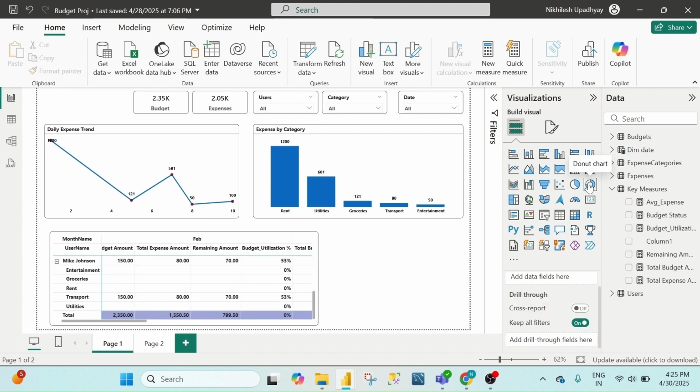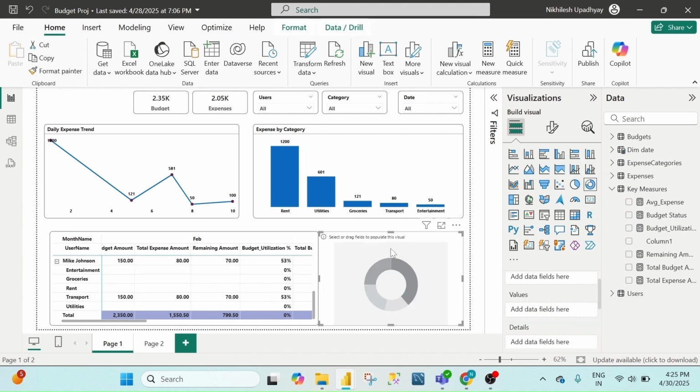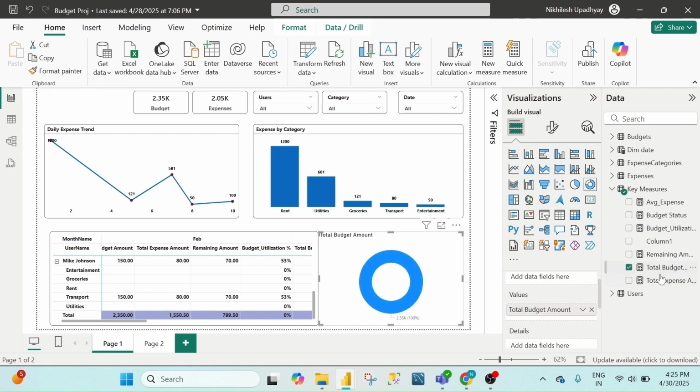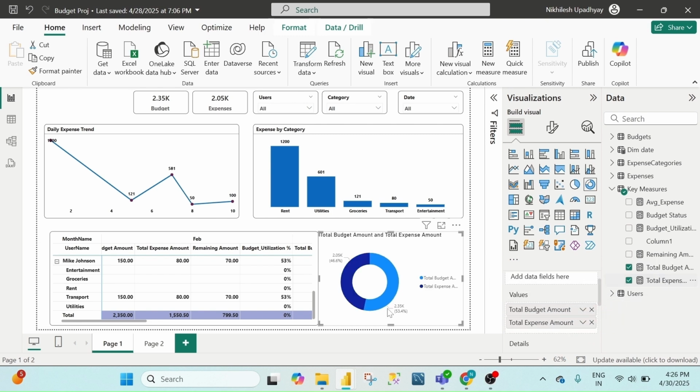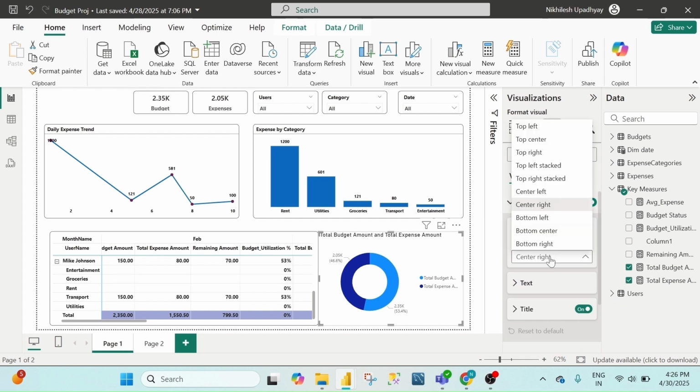Then we want to see budget versus expense amount. So, I dragged the donut chart. From Key Measures table, I dragged total budget and expense amount in values. Then go to Format Visual and change the legend position to bottom center and turned off title.